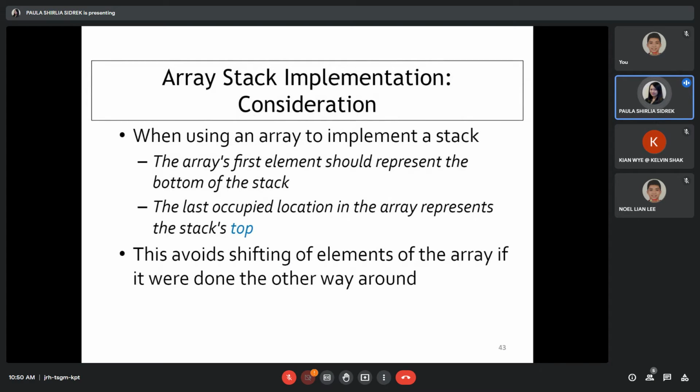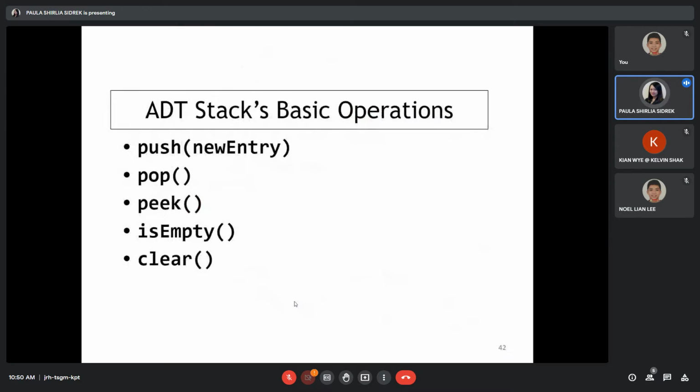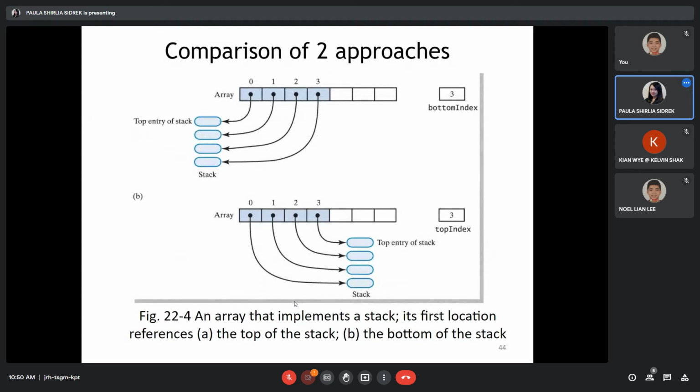And then array stack implementation considerations. When using an array to implement a stack, the array's first element should represent the bottom of the stack. This is what you know. And then the last occupied location in the array represents the stack's top. Yes. This avoids shifting elements of the array, which would be needed if it were done the other way around. So this is basically the behavior of an array stack, right? LIFO, right? Yes.